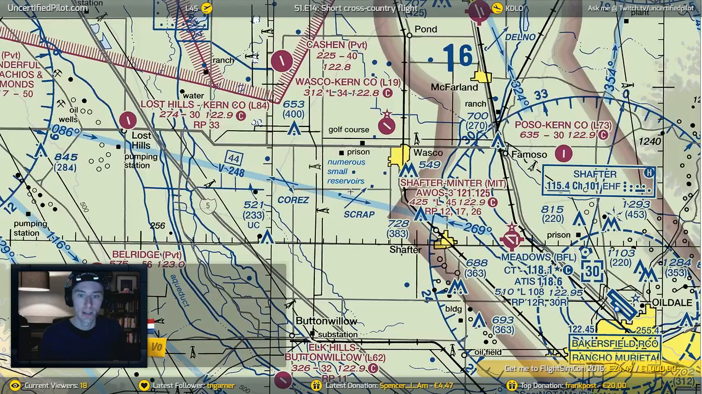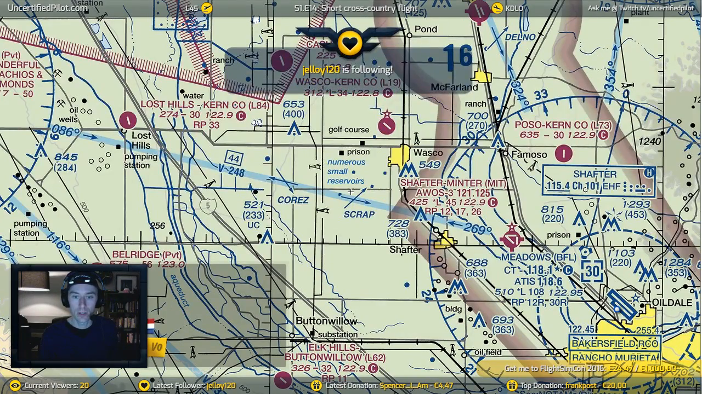No other traffic. I think we're still good. Looks good. But we might already be in the vicinity of Lost Hills. There goes the bend to the right. You can also see here a river crosses the highway, or goes underneath the highway, which we also see on the map.